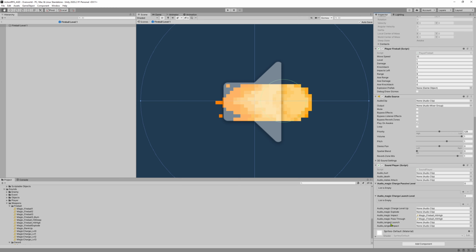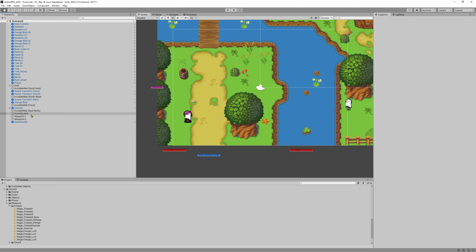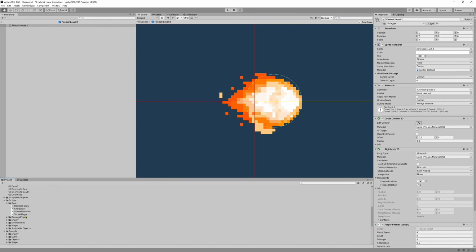And the launch actually comes from the player, so not really a big thing there. And that's ranged anyway. And then explode, why not? We'll just give it the explosion effect. And so we need to do that for all of our different fireballs. We need to go through and set up that script. So I'm going to go to the fireball level 2. I'm going to attach the sound player to it.